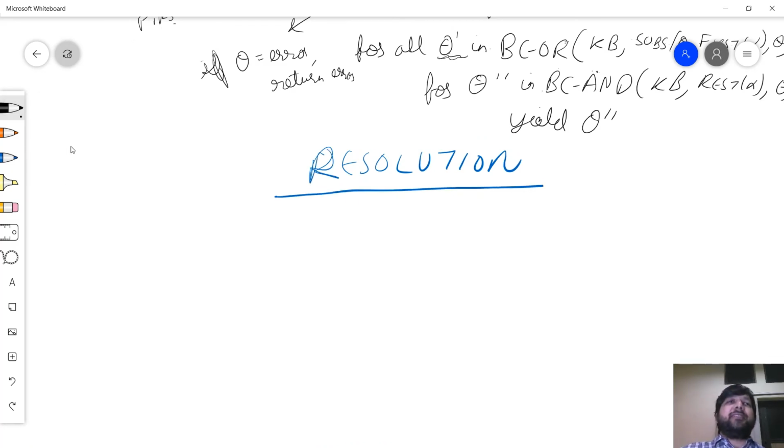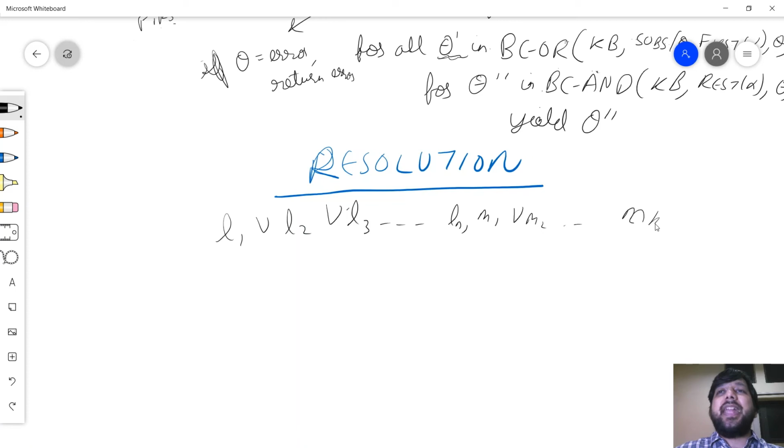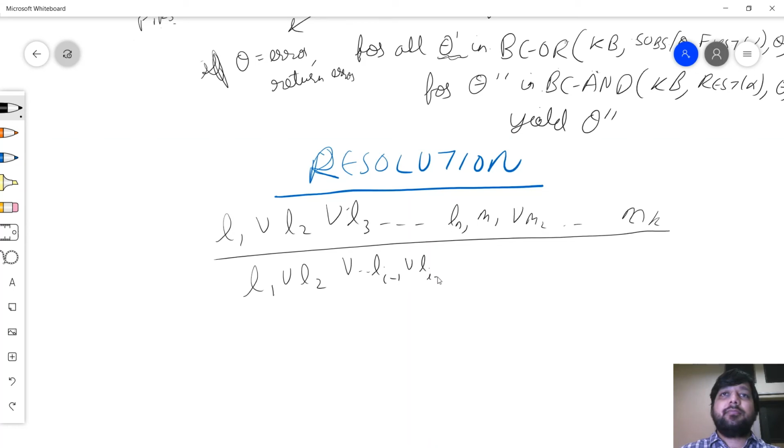So the resolution previously was something like L1, L2, L3, all the way up to Ln, M1, M2, all the way up to Mk was given, and all that I was doing was to delete Li and Mj. And my condition was Li and Mj are opposites.